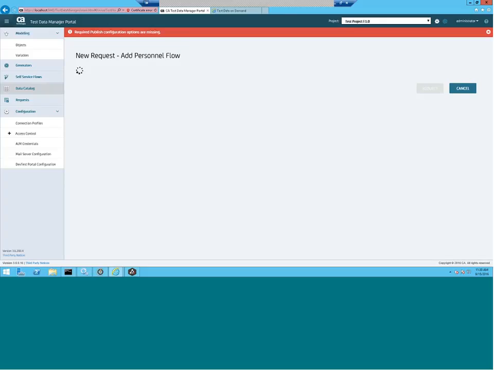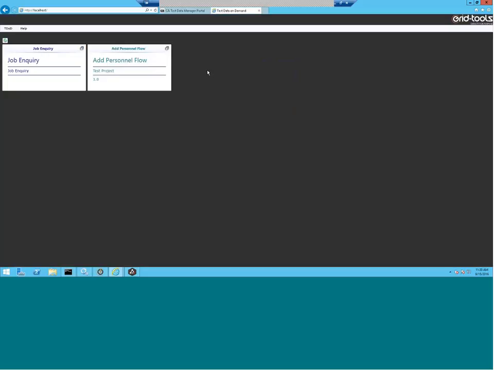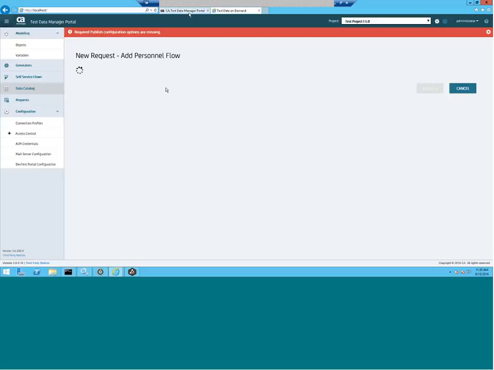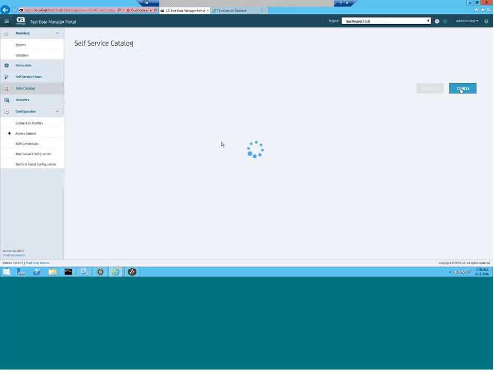But this is basically where it would all run, just as if it would run in Test Data on Demand. The portal would run in here. But again, everything is in one portal, and that's basically what we're shooting for: to have all the functionality in one portal to look at and work with.